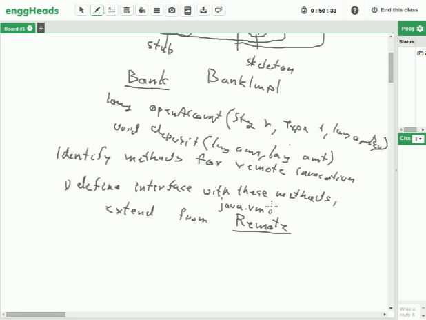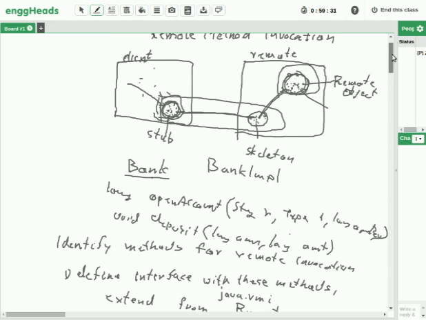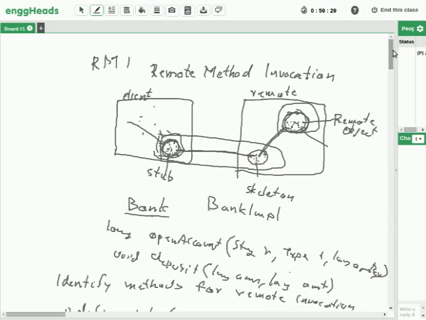As far as this interface is concerned, the interface is common between the stub and the remote object. Both are going to be implementing this interface. We are going to be writing an implementation for the remote object. There's also going to be an implementation of the same set of methods for the stub.